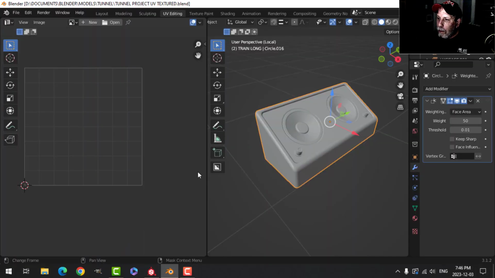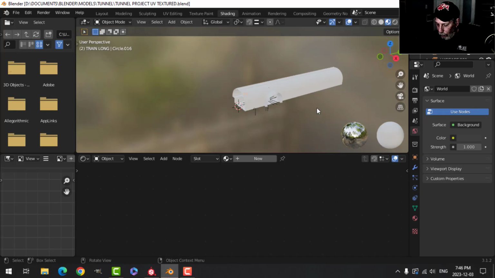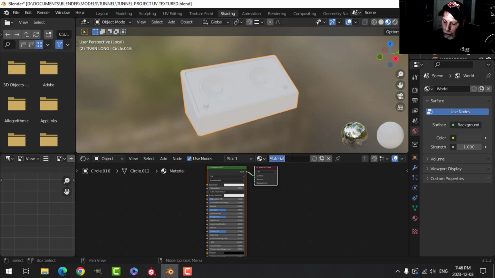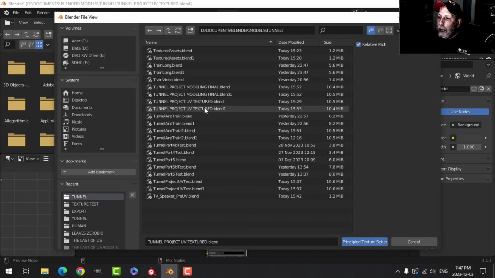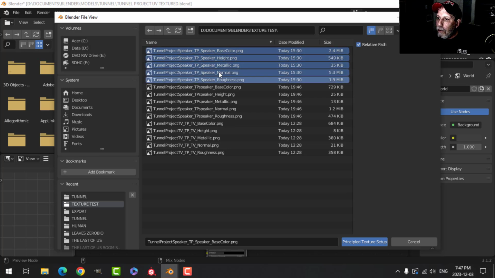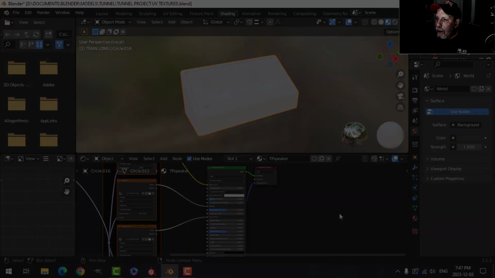We'll come back to Blender, and I'm going to go over to my shading tab, and I want to focus just on the speaker. And I'm going to click New, and I'm going to call this TP Speaker. Click on my Principled and Shift-Ctrl-T, and let's see where I've got it. TP Speaker. This is it right here. I believe that's it right there. Base color, height, metallic, normal, roughness. Setup.